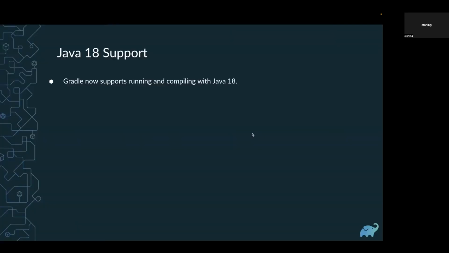I also added Java 18 support. This is pretty simple. Gradle now supports running and compiling with Java 18. So if you want to run Gradle with Java 18, you can, and it won't cause any problems.